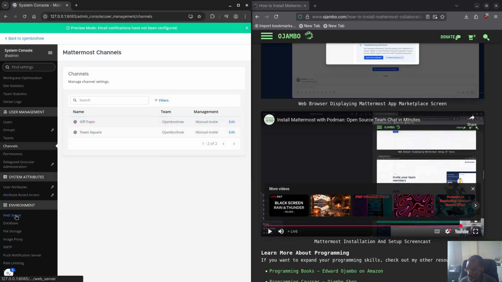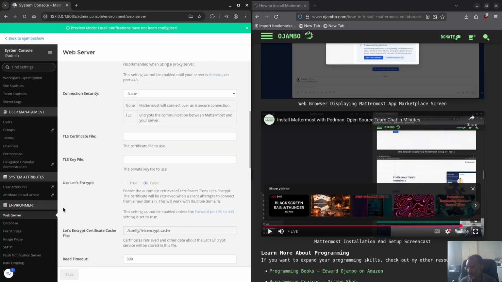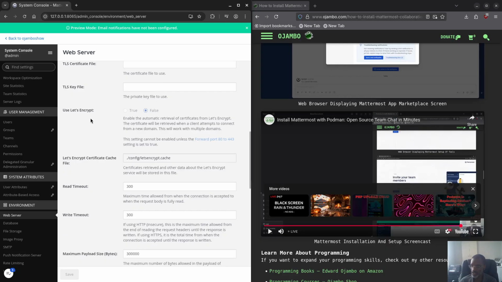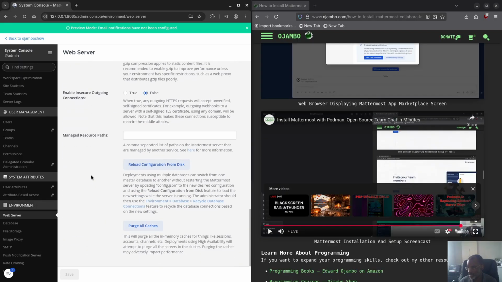Let's check out the web server. You see, listen on port 8065, the site URL. Let's see, you can use Let's Encrypt. Obviously, I like this. It detected that I'm running localhost, so it didn't bother enabling Let's Encrypt. Also, I think some people might purchase the SSL certificate. So that gives you options as well, which is really nice.